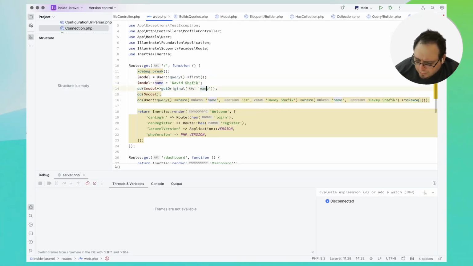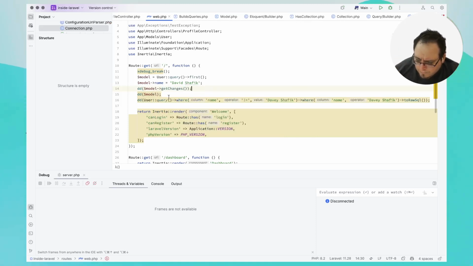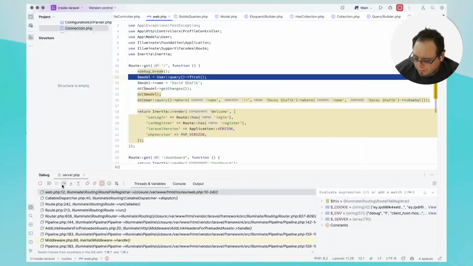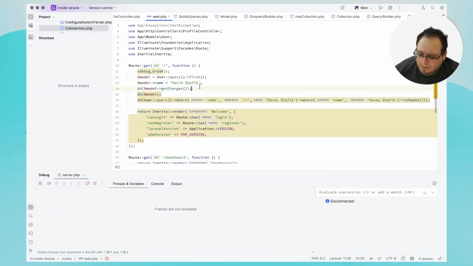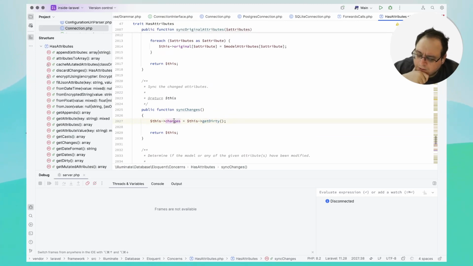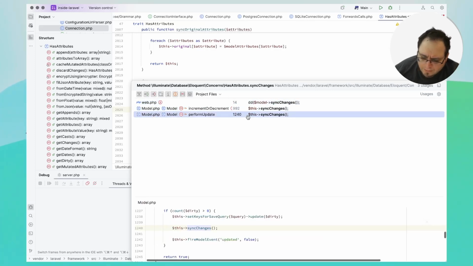Now there was also, is there anything around changes? Get changes, right? So this should return an empty array at this point. And the reason for that is we haven't persisted it. And so I'd love to see, yeah, so where does this get called? Yeah, perform update. Perfect.